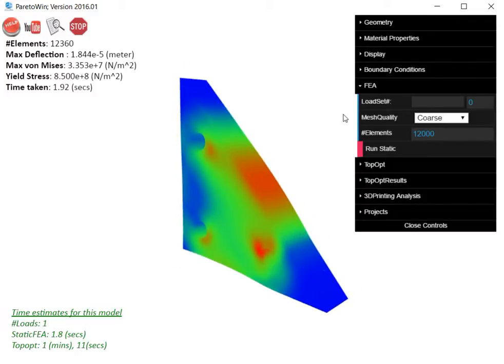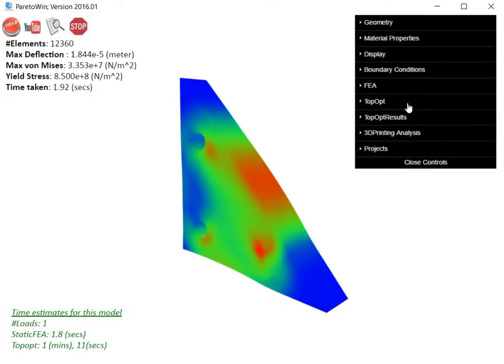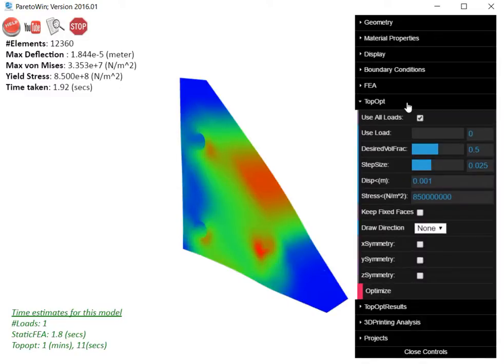Once FE is complete, we can now start with topology optimization. Here we're going to consider a couple of options. We're going to keep these options as they are. For example, we're going to have a target volume fraction of 0.5. We'll play around with this in the next video. For now, we're going to keep the fixed faces. What this indicates is that we want to retain the material around these two holes for restraining those two cylindrical faces. So that's what this option indicates.